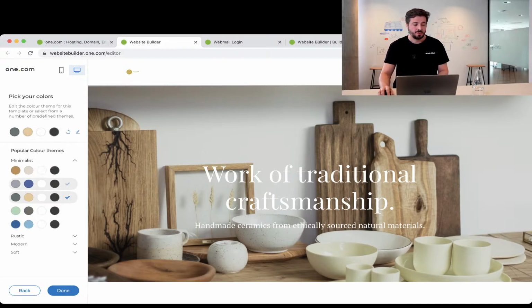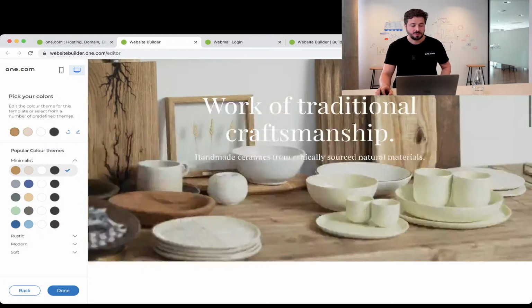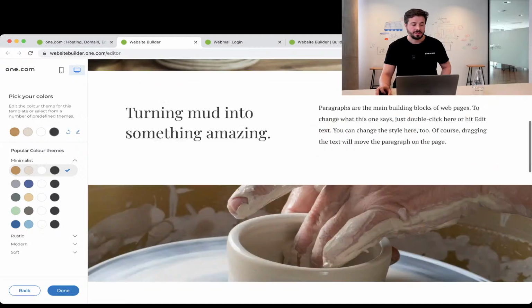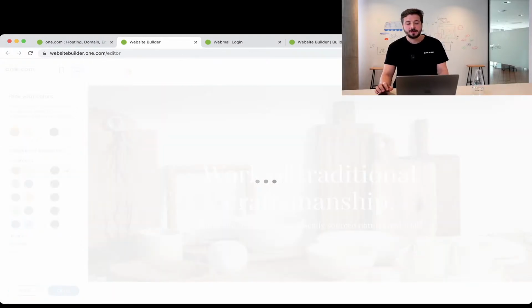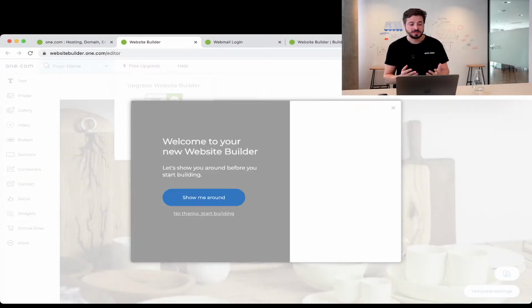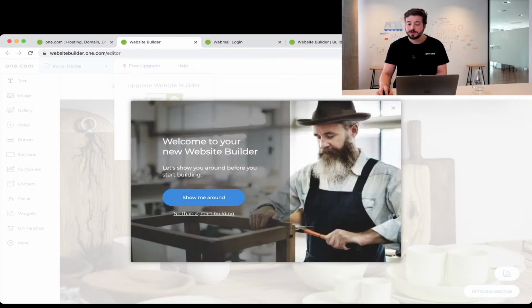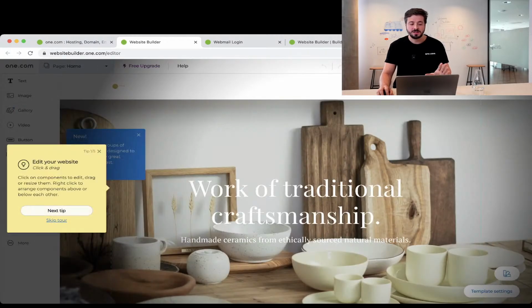So let's go back here. Let's say we want to choose this one because it kind of matches with our logo color in there. And then let's hit done. And then you will be directed to the website builder dashboard, right? So you have the option to get the show around in here. Just quickly gonna run through this. So you'll have some tips in here that you could read about.